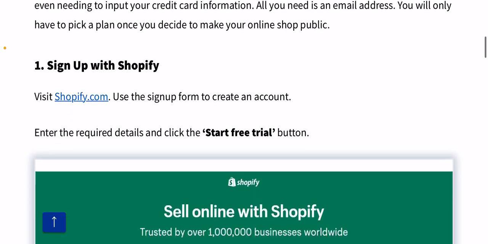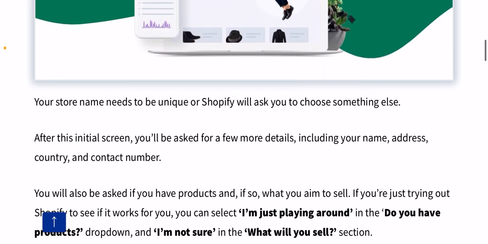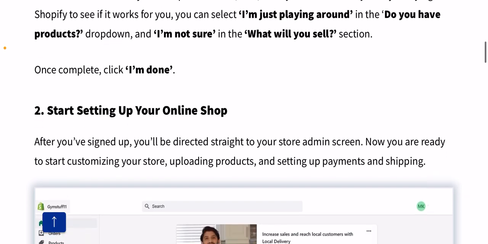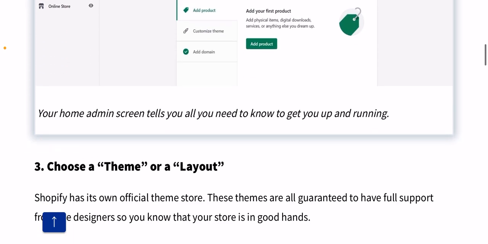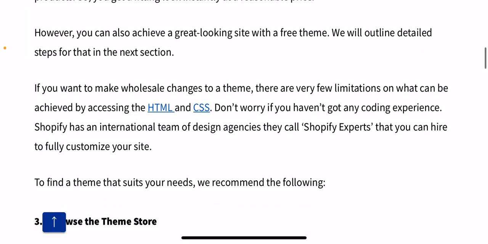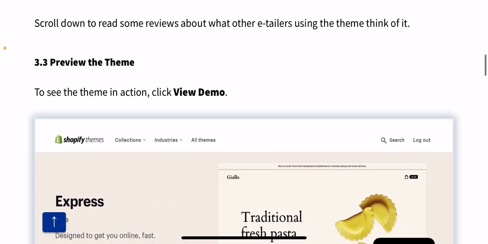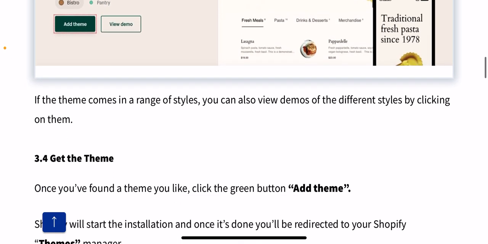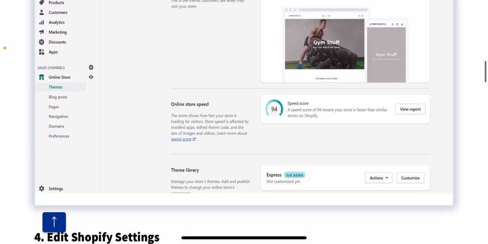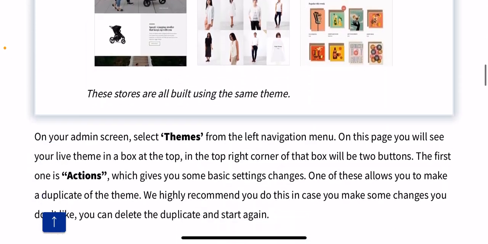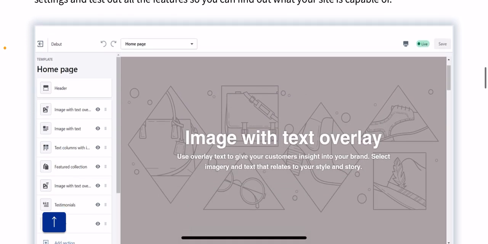On this page, you will see your live theme in a box at the top. In the top right corner of that box will be two buttons. The first one is actions, which gives you some basic setting changes. One of these allows you to make a duplicate of the theme. We highly recommend you do this, in case you make some changes you don't like. You can delete the duplicate and start again. The second button says customize.